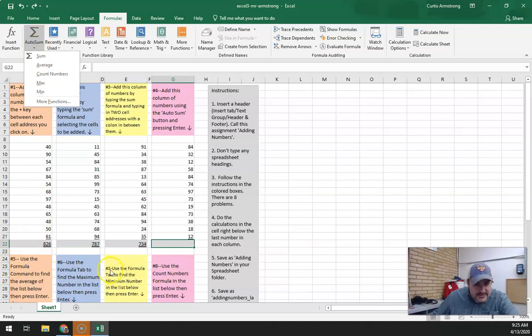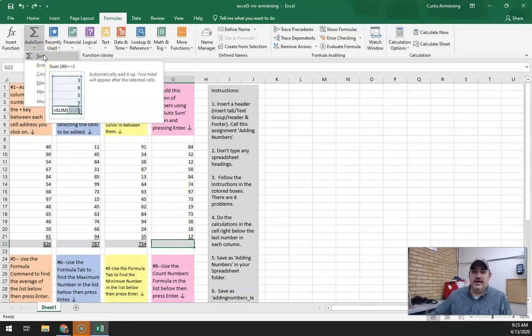That says... does that say 3 or that should say 8? Anyways, all right, so let's do, I clicked in G22, okay? And I'm going to come over here to the sum.